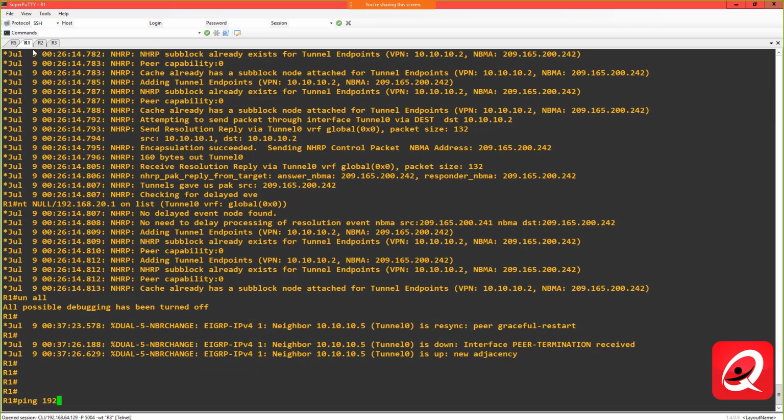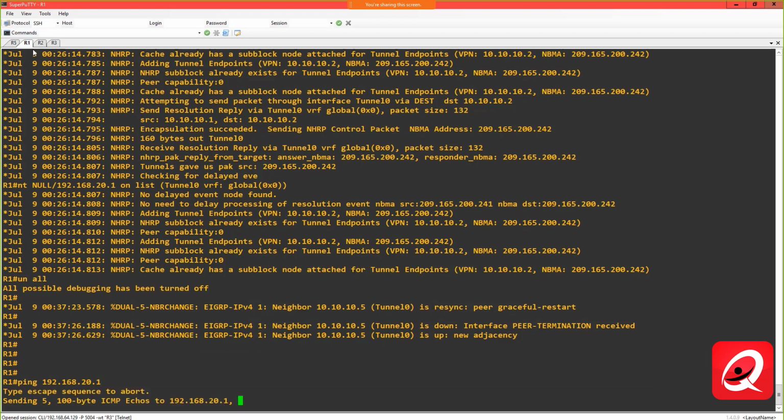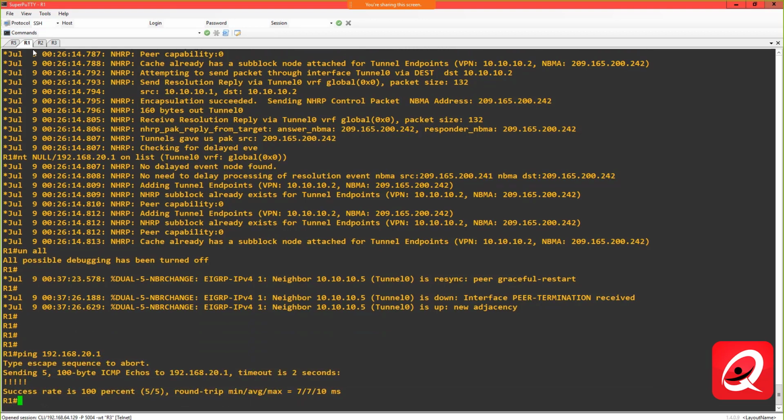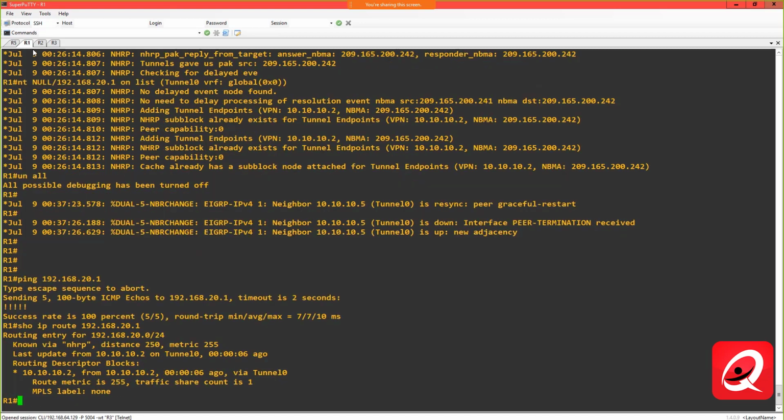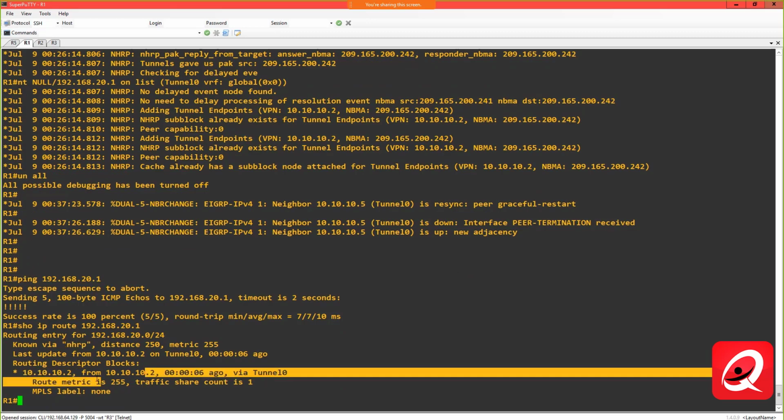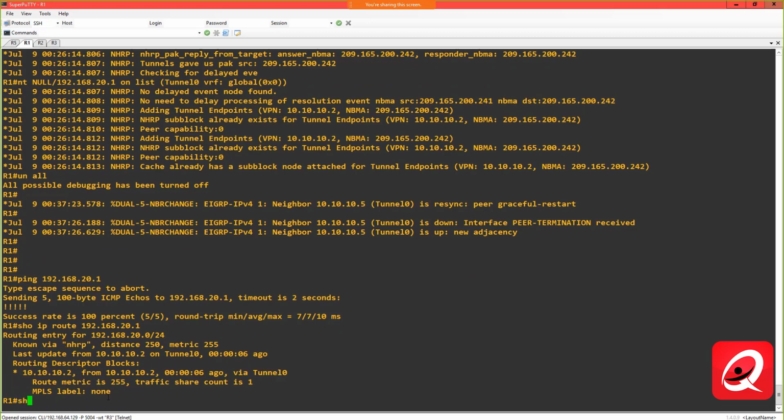So if I ping 192.168.20.1, I can reach it. And if I do a show IP route 192.168.20.1, I can see that I'm not using the default route, but I'm actually using the destination. Show IP Nhrp.